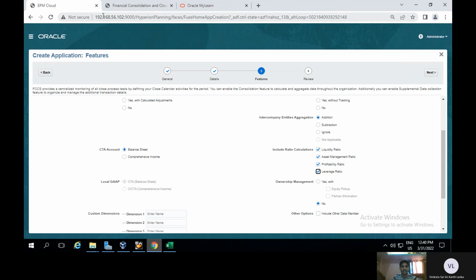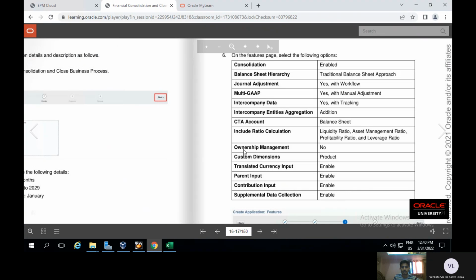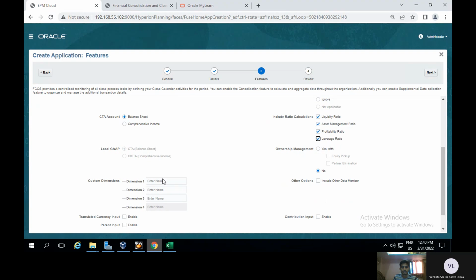So let me go to the activity guide. In this, ownership management is no and custom dimension is the product. So go to the application. Ownership management is no. You can create a maximum of 4 custom dimensions. So I'm going to select one, the product dimension. Product is the custom dimension. No members will be created in this dimension. So I'm giving product as the custom dimension.